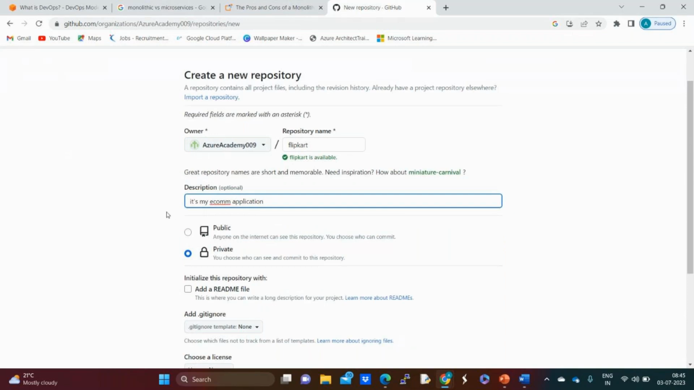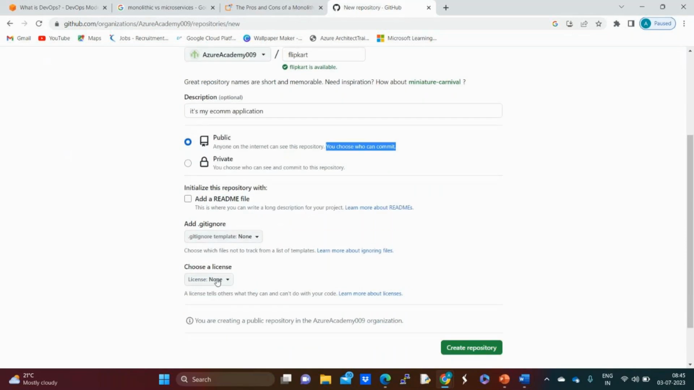There are two types we can create. One is a public repository, or if you want, a private repository. When I say public repository, anyone on the internet can see this repository, and you can choose who can commit the code. Again, I'll come back to this. When I say private, you choose who can see and commit. Public means anyone can see this repository. For now I'll keep it as public. There are some other options, we'll come back to this. Let me create a repository.